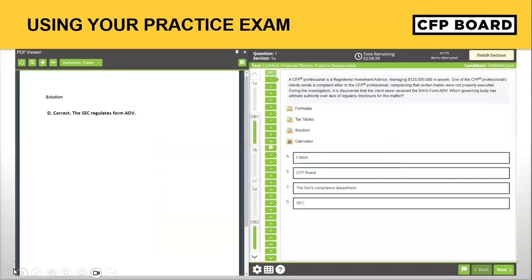This is an example of being shown the solution for a question. If you want to review the solutions to a question, you have to do it question by question on the practice exam. The practice exam will not automatically show you solutions, and once you complete each subsection, you cannot go back to review the questions and solutions.